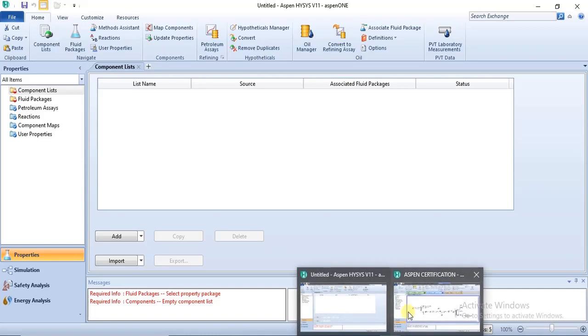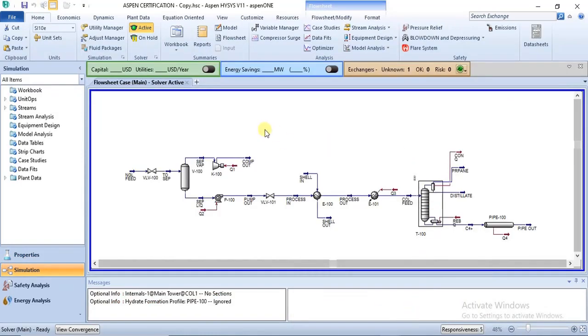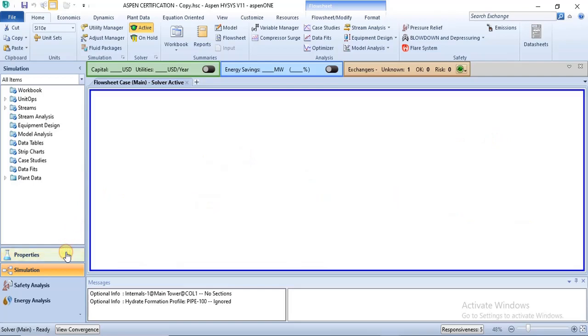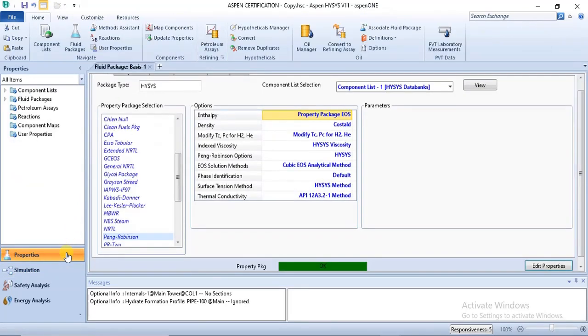For an already existing document, if you are in your simulation environment and you want to go back to the simulation basis manager, all you need to do is to click on properties, right? So if you click on properties, it takes you back to the simulation basis manager, right? So now I will try to give a brief explanation of what happens in this particular window, the simulation basis manager.